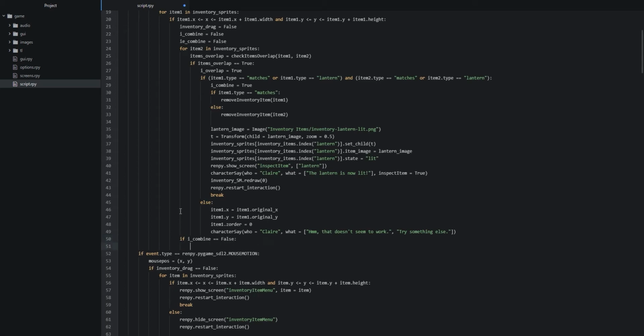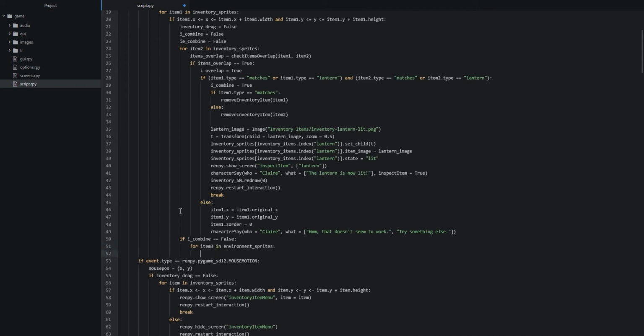So if this if statement is true, that the iCombine variable is false, then we know that we did not have 2 inventory items being combined. And in such a case, we want to instead check if the inventory item that we are dragging around on the screen, which is item 1, is overlapping an environment item instead. So for that, we're going to create a new for loop. So we're going to say for item 3 in environment sprites, like so.